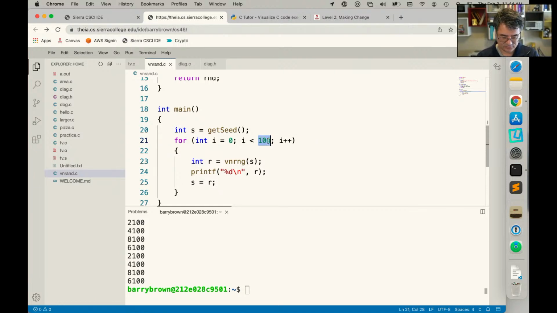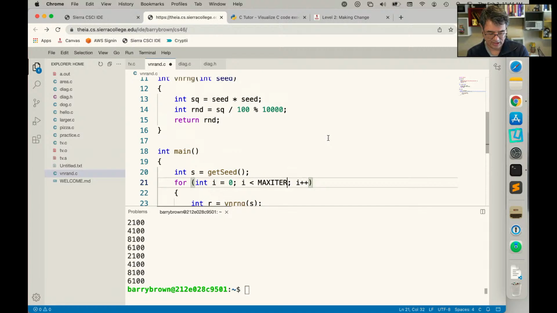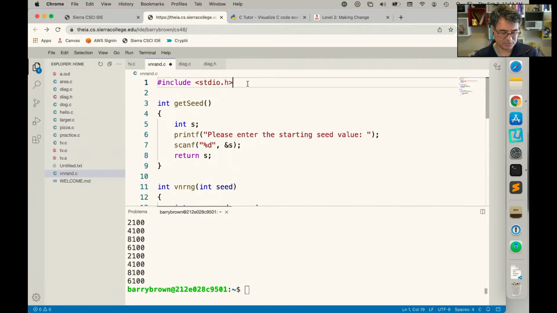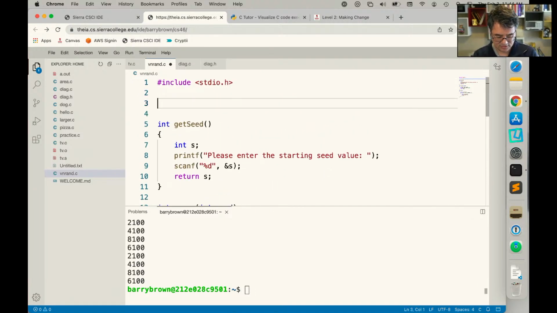So let's replace this with a constant. Now in C, the convention is constants should have names that are all capitalized, and that's just there to make it stand out, easier to see. So let's put something like MAXITER, max iterations, in all caps, and then at the top there's a couple of different ways we can do this. We can use a preprocessor define, and this is the way your textbook probably does it, and most textbooks will do it.